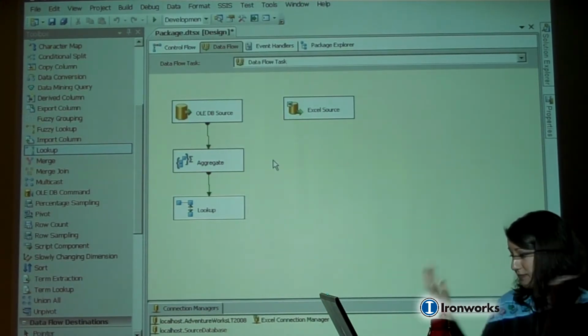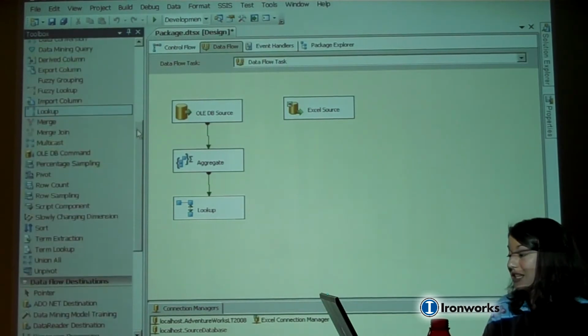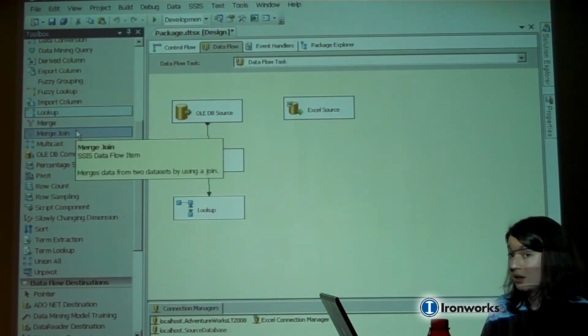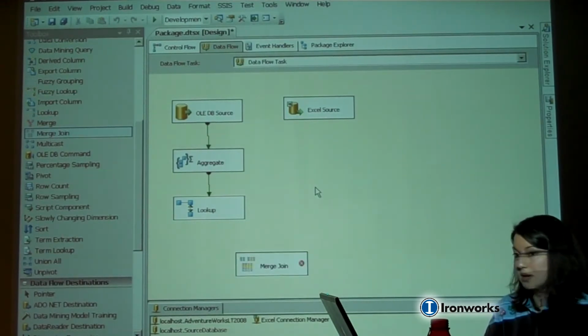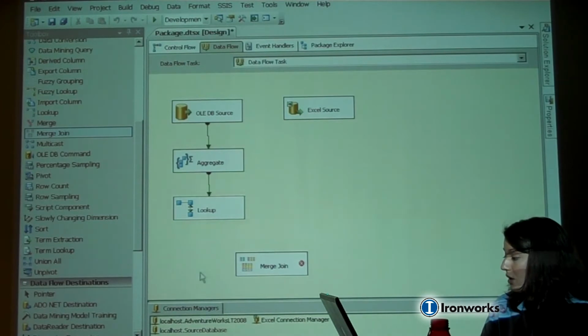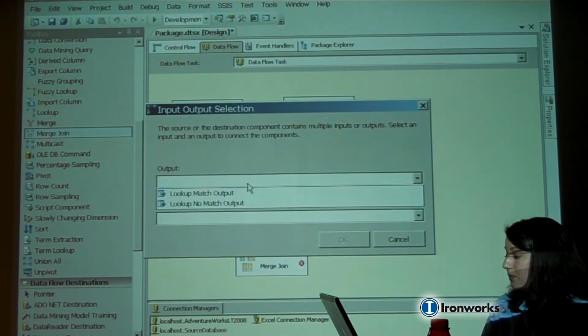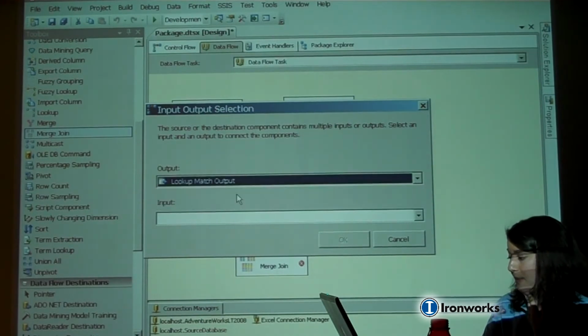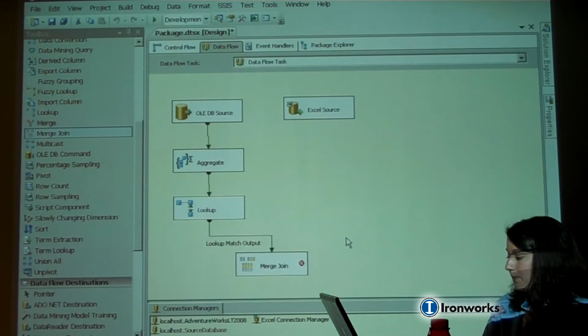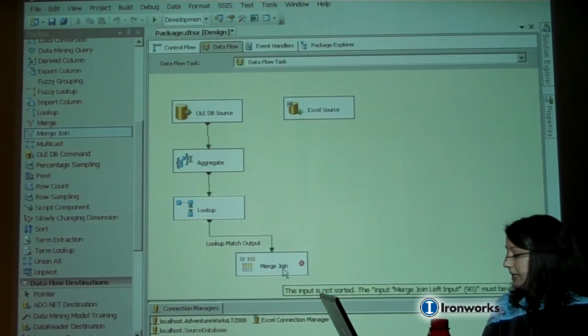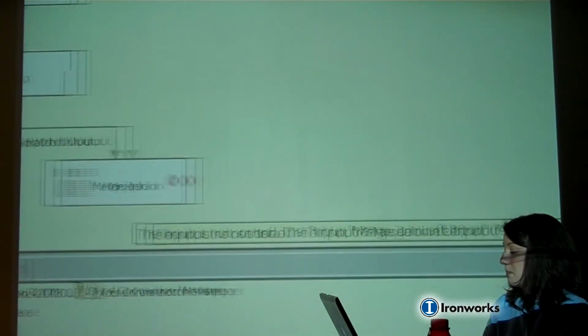Put them together, merge them. And for us, it's actually going to be a merge join. Now I'm going to pull this over and we're going to have to actually backtrack, but I want to show you that if we pull this merge join down and try to hook our lookup to it, we'll say whatever values match, and we want to use the left input there. We're actually going to see an error message that pops up.